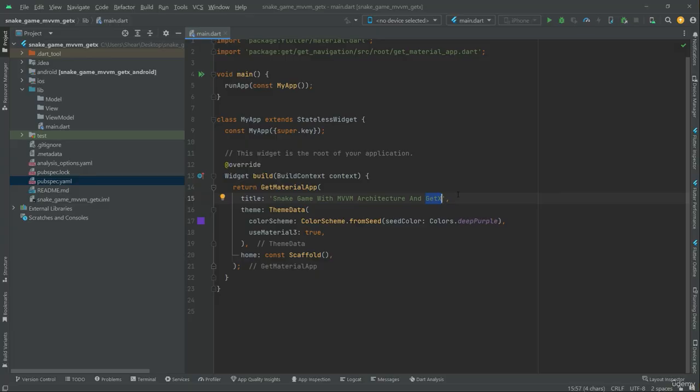And there are so many benefits of getx. For example, the built-in dependency management, the scalability and the global access to the controller, and specifically the performance of getx is known for its excellent performance. It optimizes the memory usage and minimizes the impact on the app performance. Okay, so that's all the detail with the getx that we will use with the MVVM architecture in our Snake game.